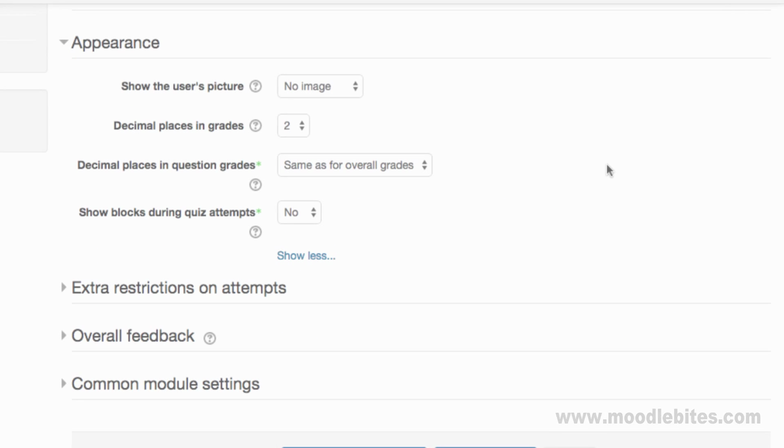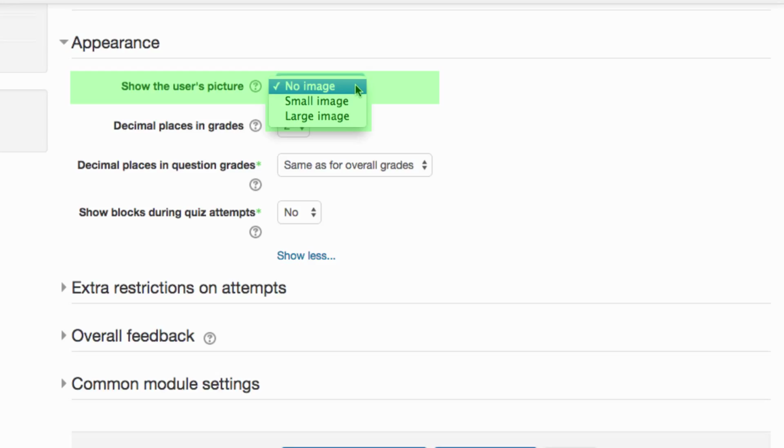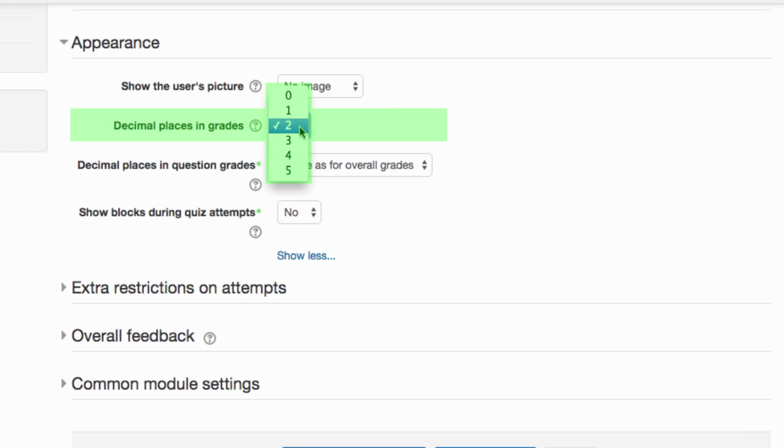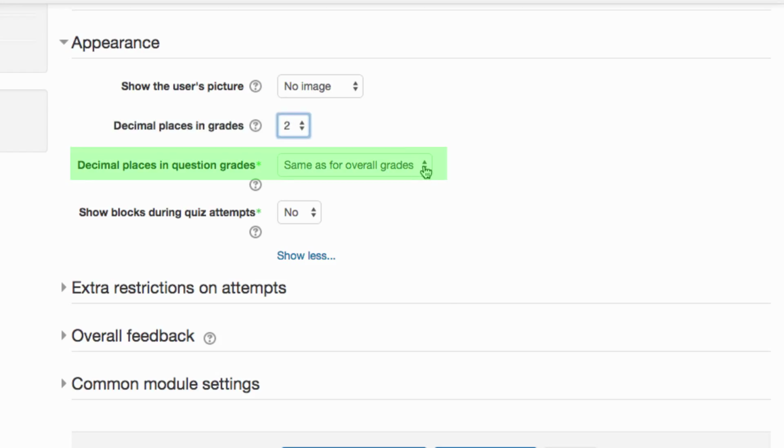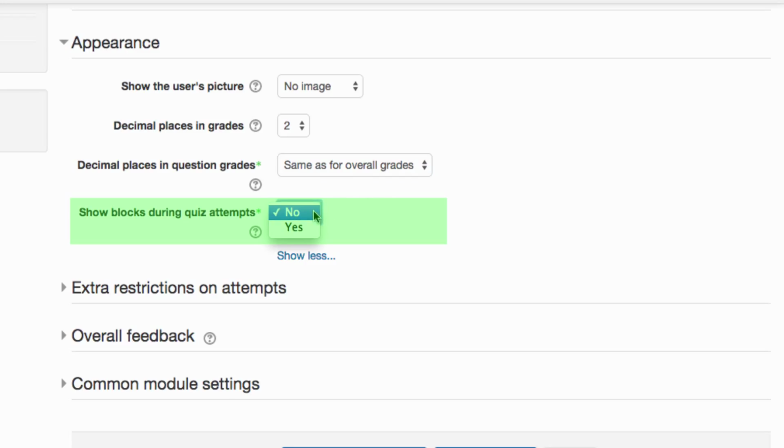The Appearance section allows you to set if the user's picture is displayed as either a small or large photo. This is useful where the quiz activity is being used in an exam setting. You can set the number of decimal places in the grades and for each question's mark, and if the normal course blocks are displayed when the quiz is being attempted.